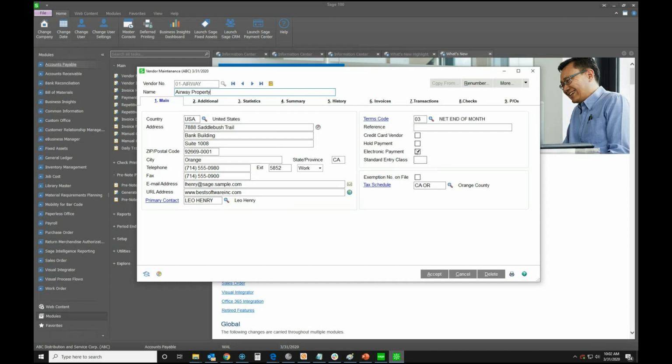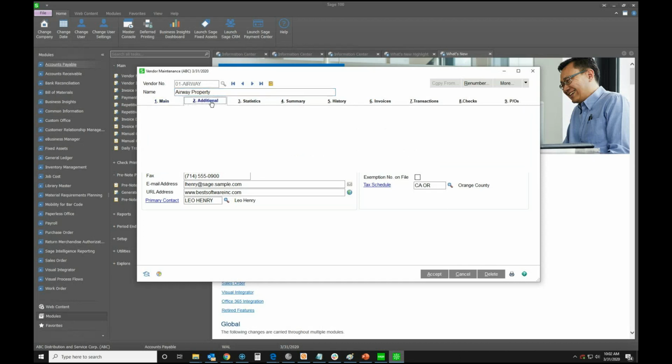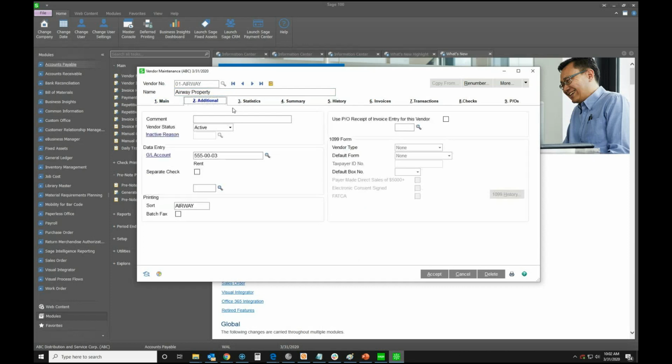And one of the features we're going to be going over today is electronic payment, ACHs. So in order to use a function for the ACH, you're going to need to check this box for the electronic payment. But there's also additional steps, which I'm going to take you through shortly. Additionally, you could have a comment for the vendor. You could have a vendor status, active or inactive.